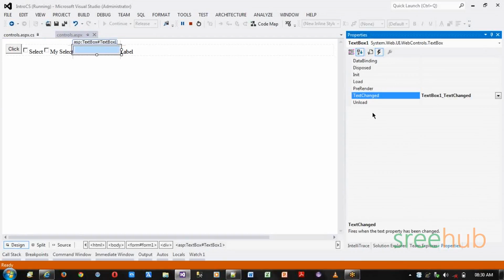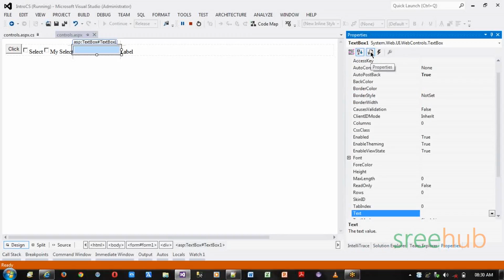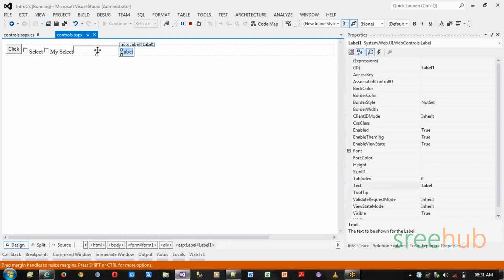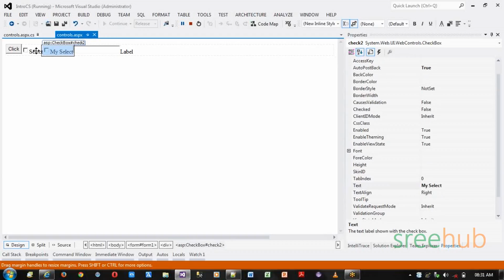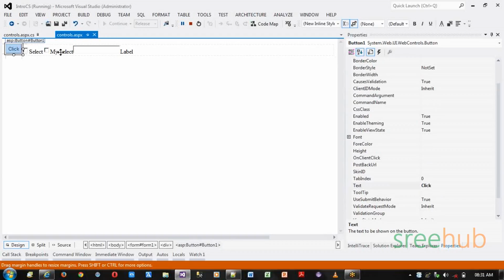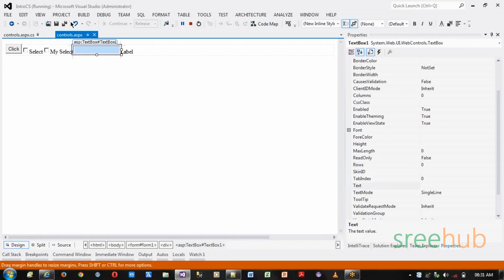More events you can check out here. You have text changed, unrolled, binding, different bindings. But these events will be triggered only if you have your main property called auto post back true. For most of the controls, the auto post back will be false by default, and then you have to actually make it true so that it will get triggered.